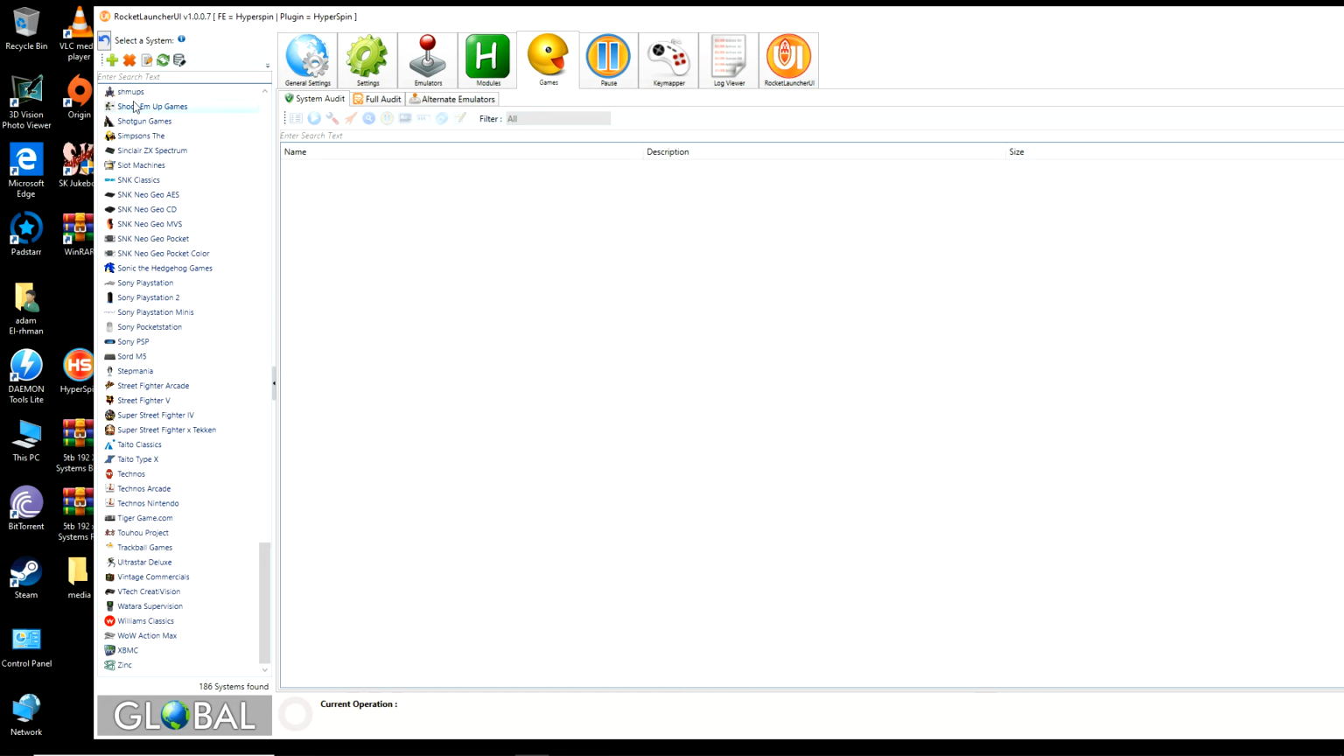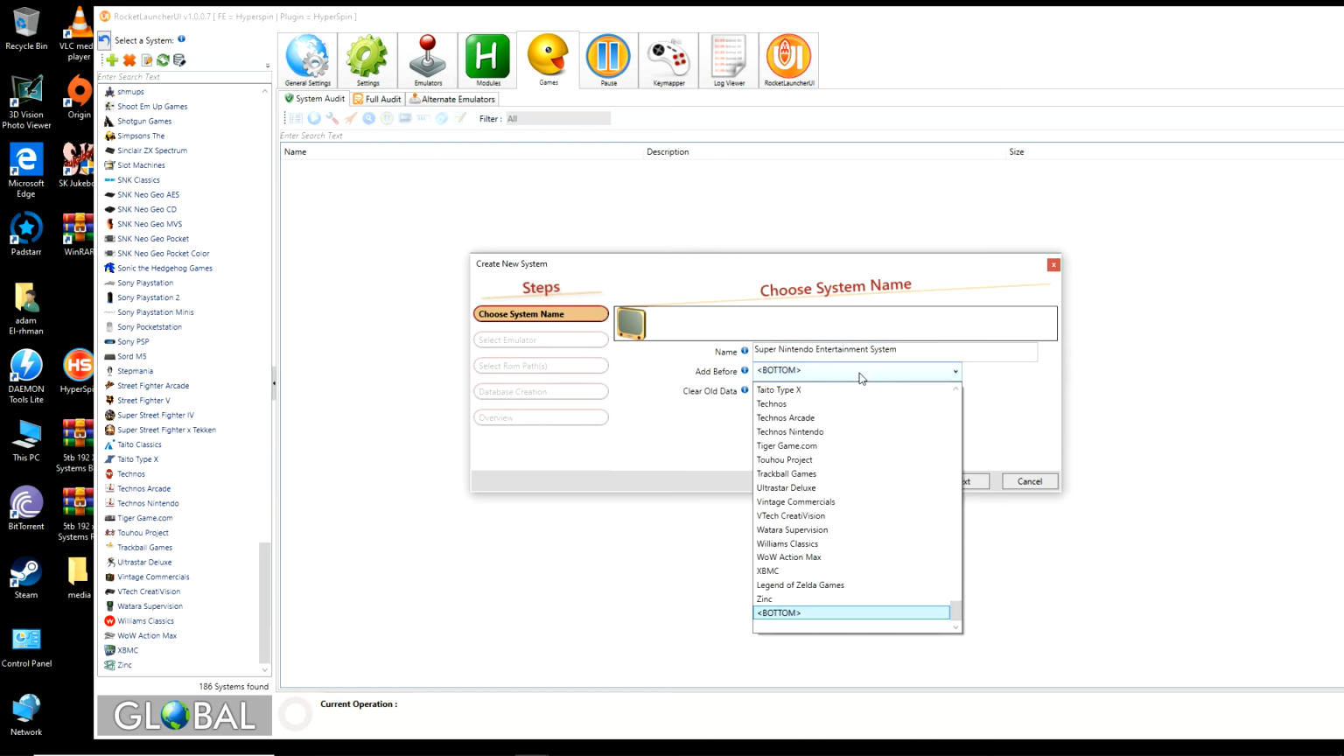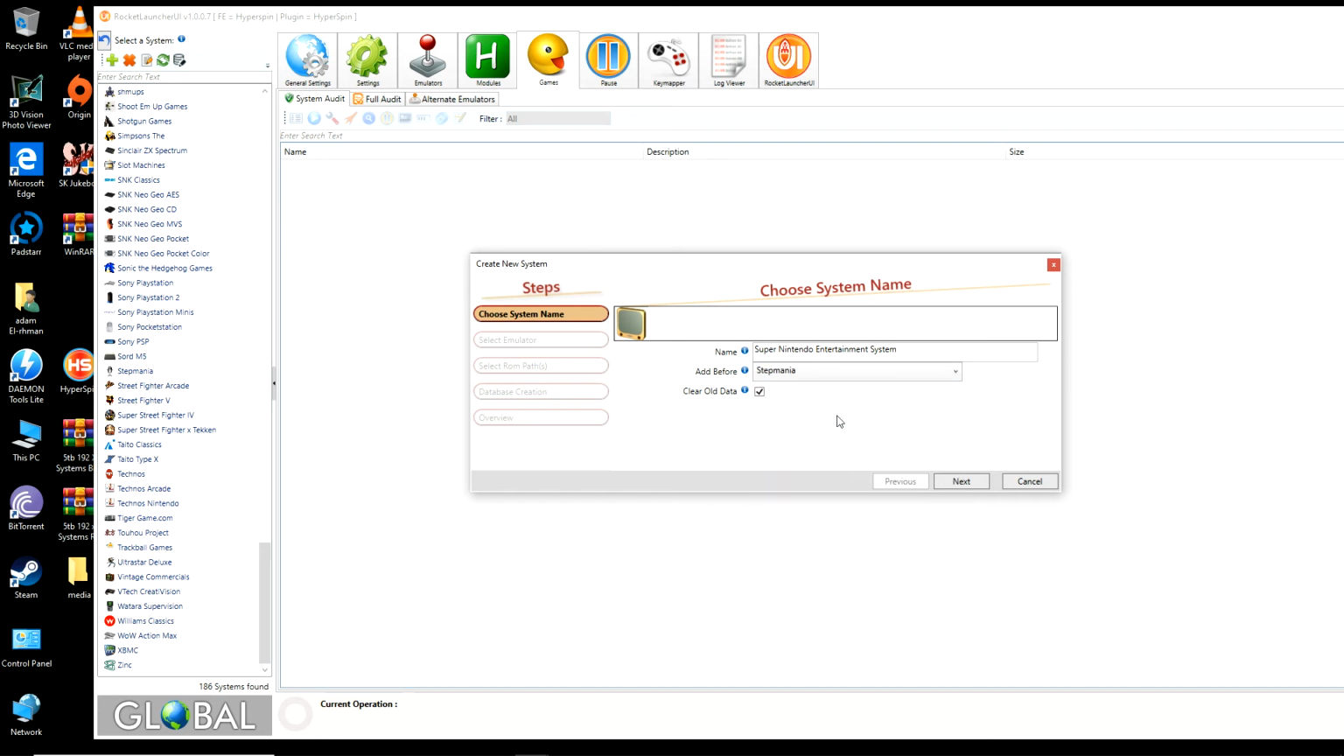Okay? What you want to do is now go to this plus sign up here. You're going to add a system, and you're going to paste Super Nintendo. Where do you want it after? It was after Street Fighter Arcade, or just before Stepmania. There you go. We're going to put it just before Stepmania, so it's going to be there. Okay, clear old data. No, you don't want to clear old data. You want to keep the old data.